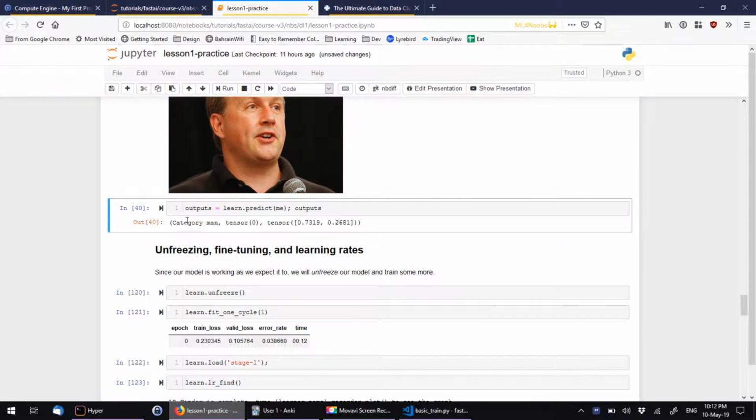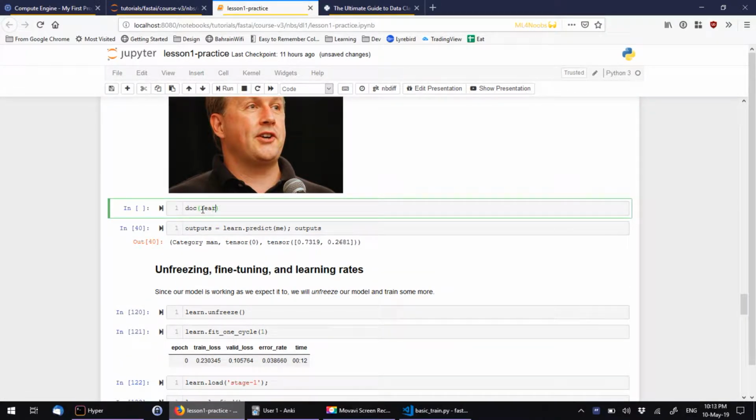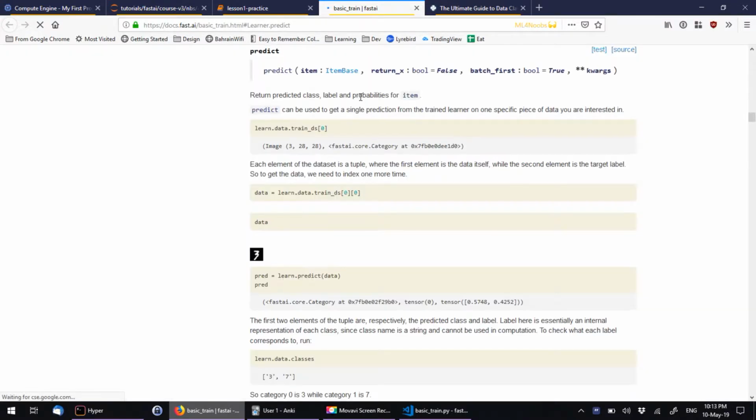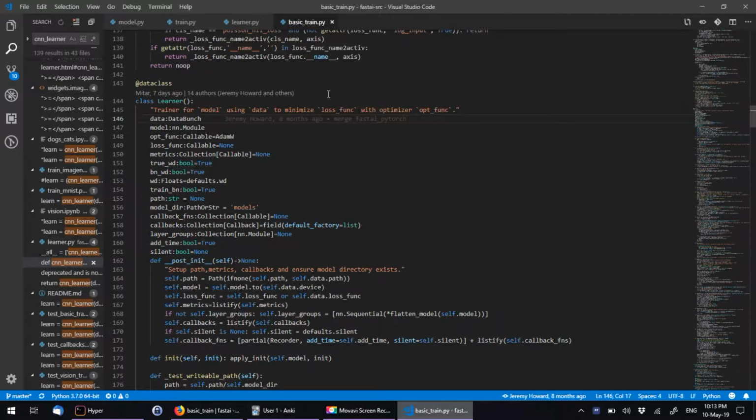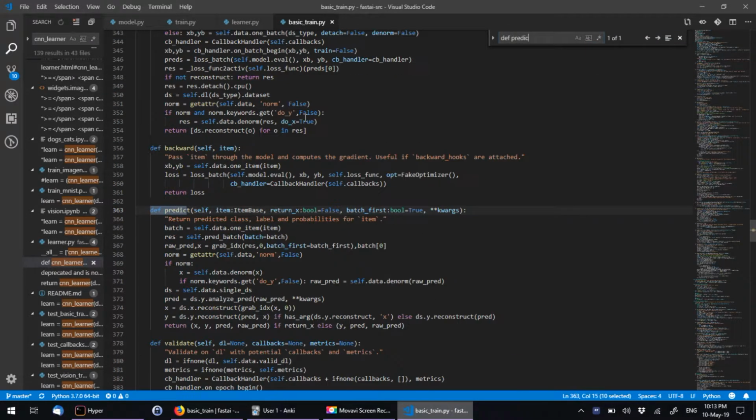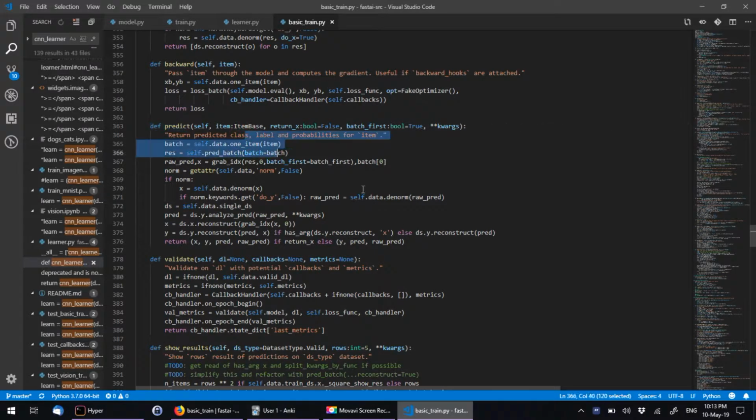Alright, so let's go ahead and insert cell above and do doc learn.predict. What's going on here? Learner.predict, source, fastai basic_train.py. Define predict. Let's see. Here we are. Return predicted class, label and probabilities for item. Okay, so item is whatever it is that we're actually passing.